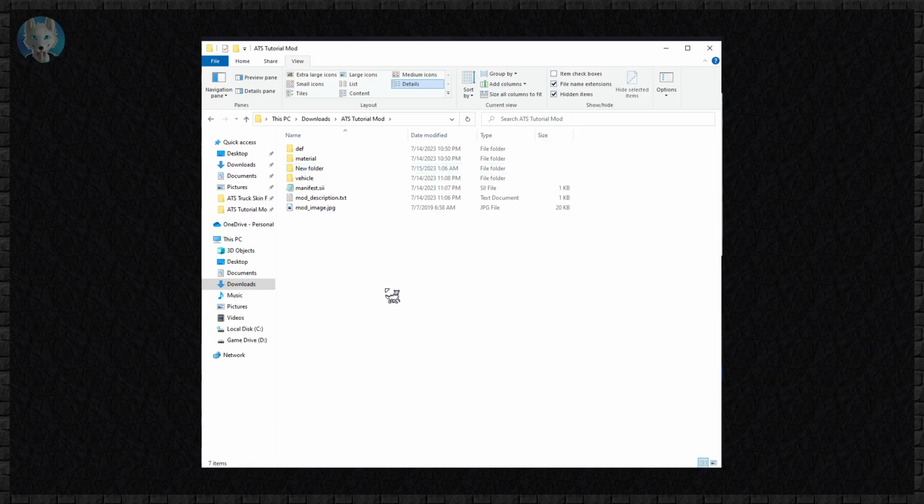So the first thing we're going to do is create a new folder here. We're going to call this one, no capitals, no spaces, Universal. We're going to call this folder Universal. And then we're going to take all of this and put it inside this Universal folder. So now it's inside the Universal folder.